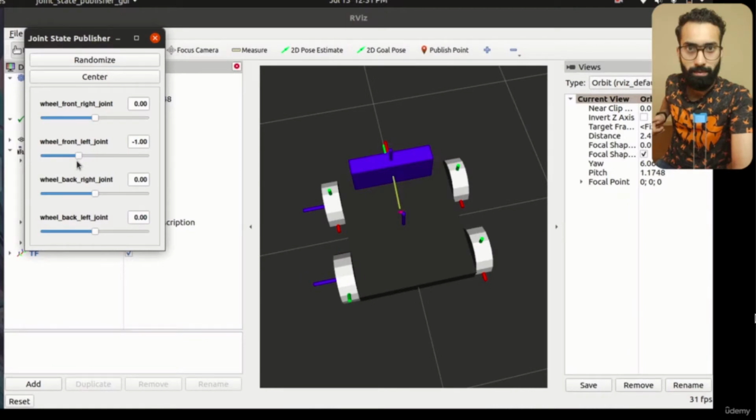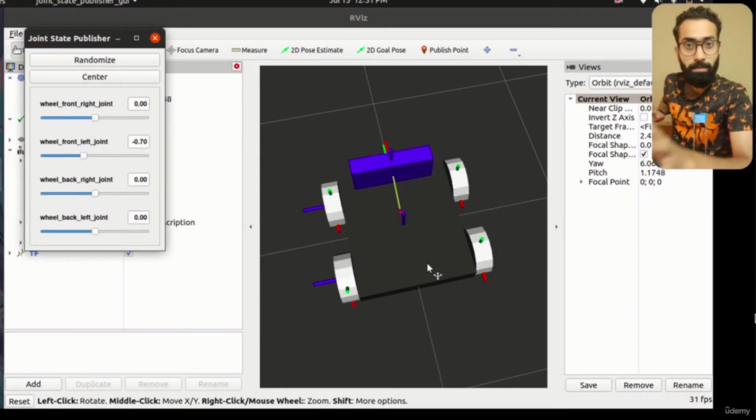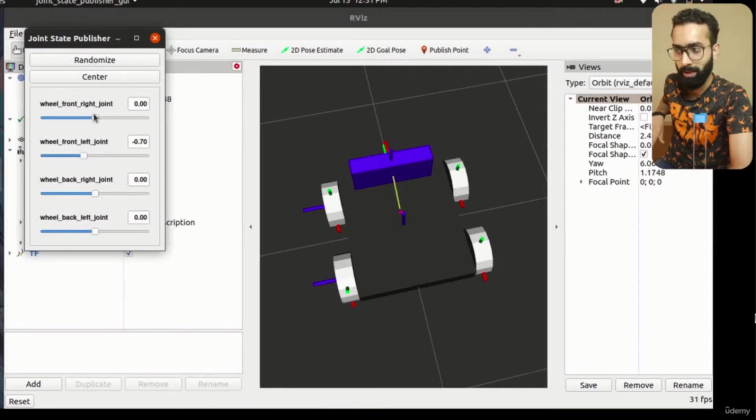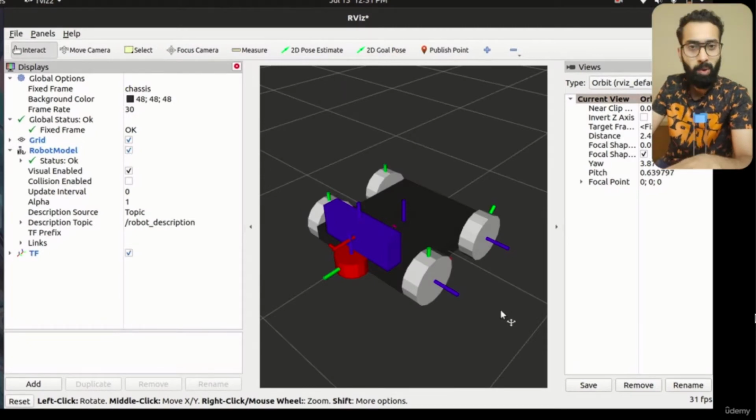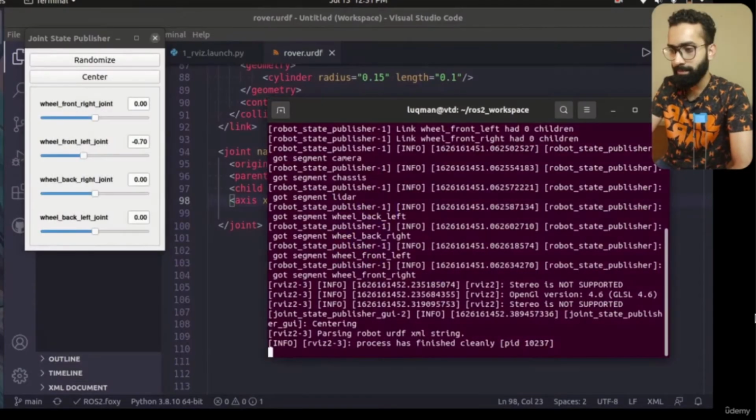We don't have these joint state publisher bars for the joints which are fixed. Only non-fixed joints have these bars which publish the joints. This is a very simple and useful tool to test your URDF joint axes. Okay, so our robot is ready, right? Let's now bring this robot into Gazebo, in which the physical properties of the robot can be seen. Okay, so closing these things.